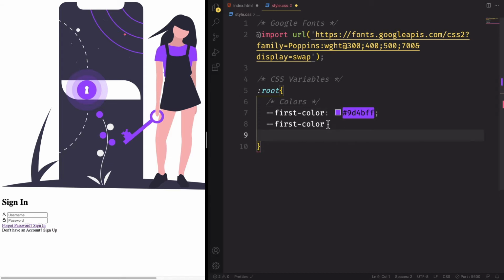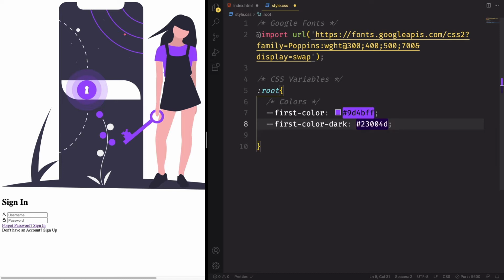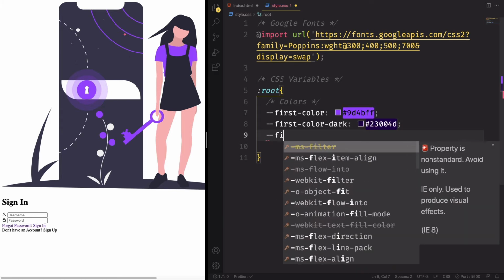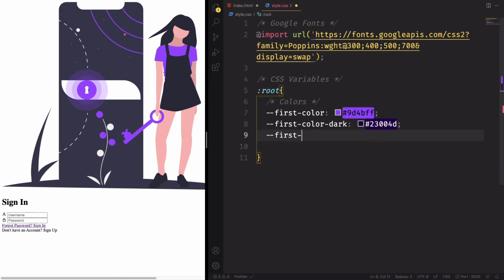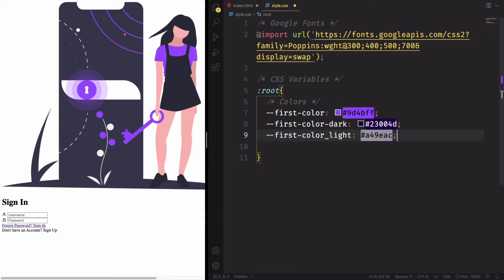First color, dark. Let's pick another one that fits with this one. As you can see, it's very easy to change. You can come here and change the colors to the whole website. And first color, light. As you can see, it looks like I made a mistake here. Let me change. Okay, done. And first color, lighten. Let's pick a light color, like white.